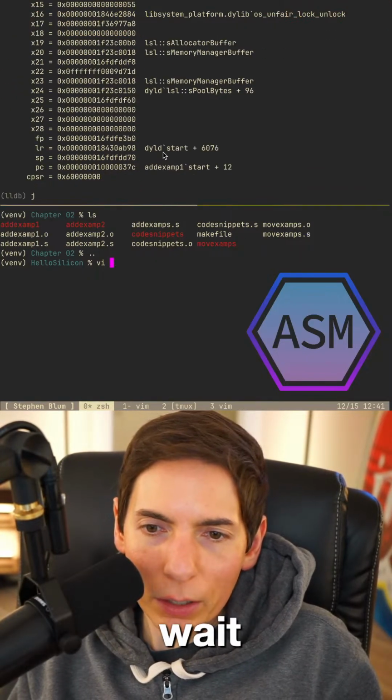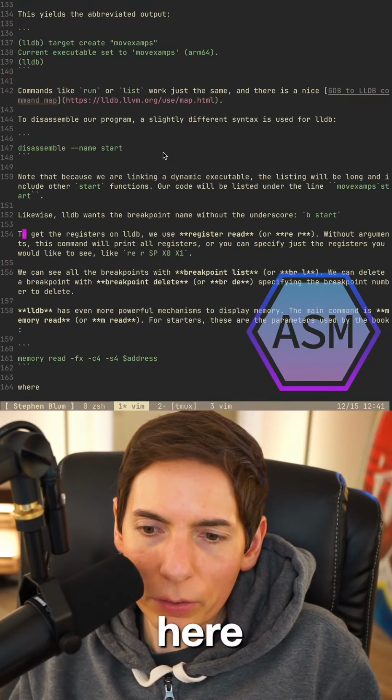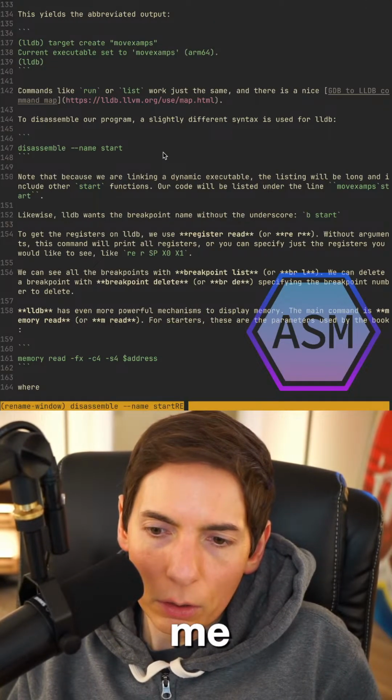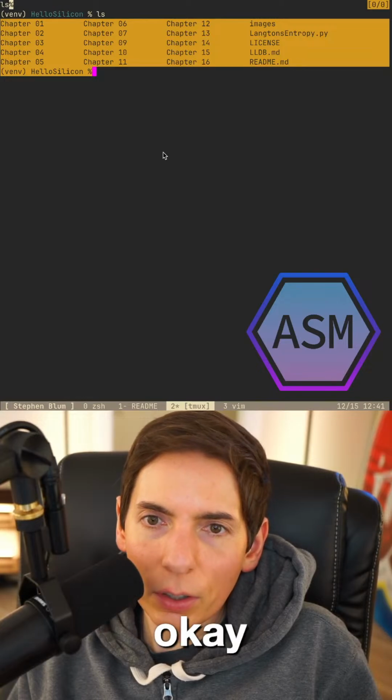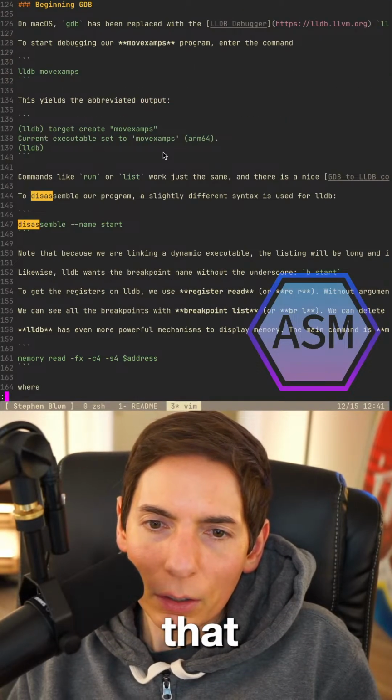Wait. I'm actually kind of curious. Let's see here. This is README. One second. Okay, what is this? We can get rid of that. Let's get rid of this.